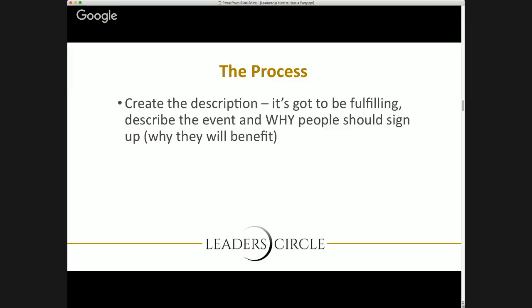Now, when you create the description of the event, both on your landing page and on your Facebook invite or event page, you've got to have that description be fulfilling. It's got to describe the event and why people should sign up, literally why they will benefit. Not just come hear about what essential oils can do for you, but get a little bit more personal and make people want to, need to, have to show up for that event. Sometimes people will register for the event and they won't even watch it. And it's so easy. All you've got to do is press play. So what can you do in that description that makes people have to want to do it, right?